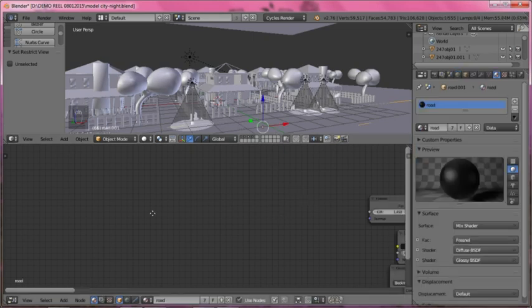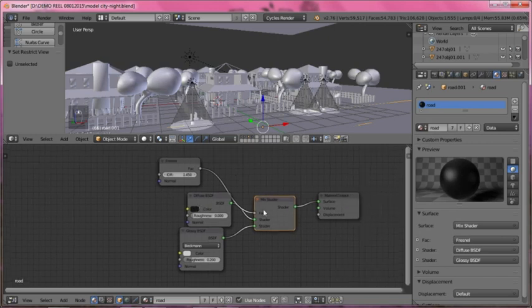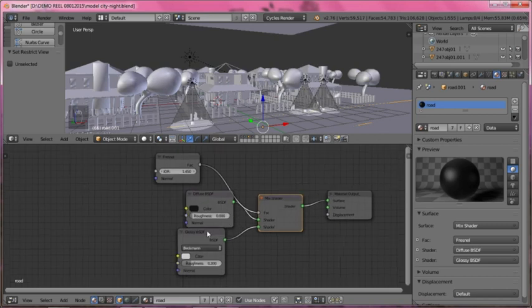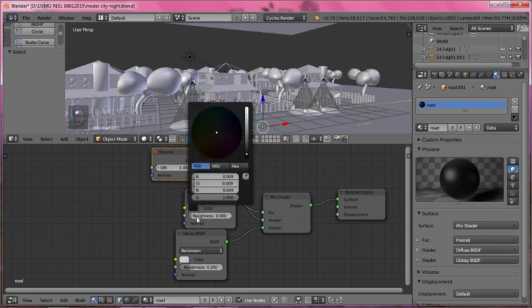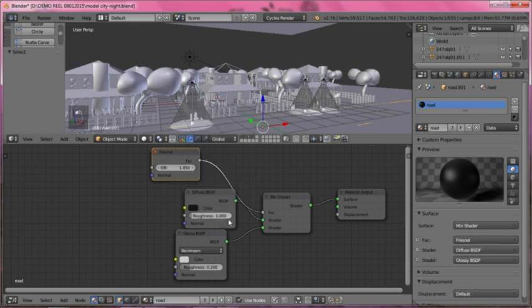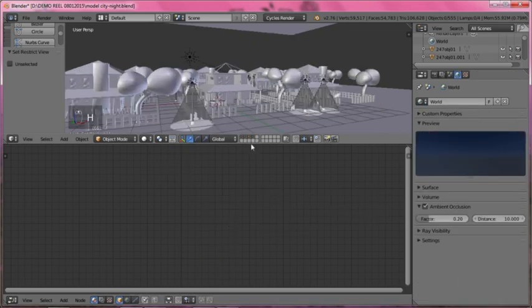For the road, not pitch dark, just add a mix shader, then add a glossy shader, roughness 0.2, add a Fresnel, and just leave the IOR value. Change the diffuse color, just dark black. Hide this.